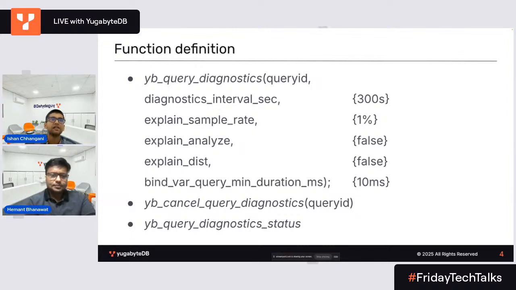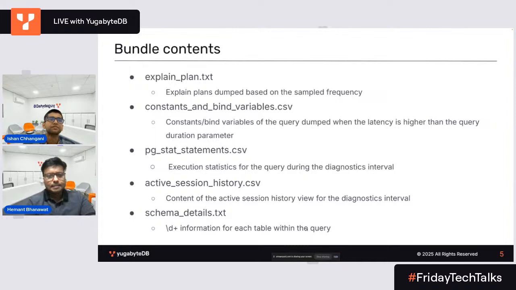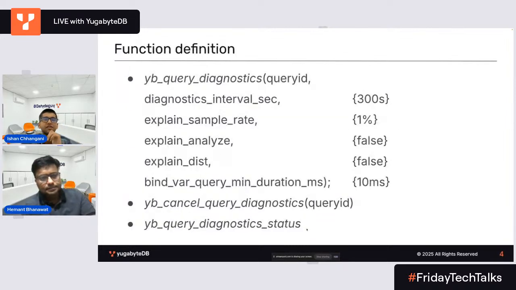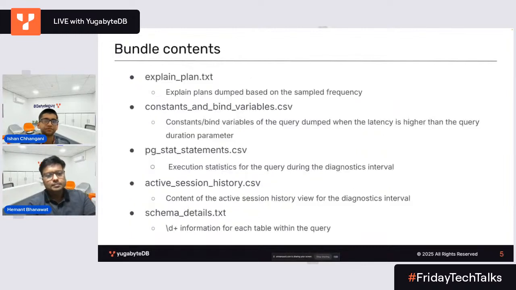Going ahead, I was just mentioning that we have these two functions: yb_query_diagnostic is one of the functions. The other function we have is the yb_cancel_query_diagnostic function, just in case somebody by mistake initiated a query diagnostics, or no longer needs the data, they can cancel it. And the yb_query_diagnostic_status view, as I said, displays the current status of any historical bundle or the currently running bundle, whether they have errored out, or been cancelled, or have successfully completed, and so on.